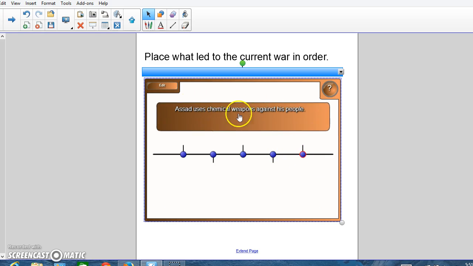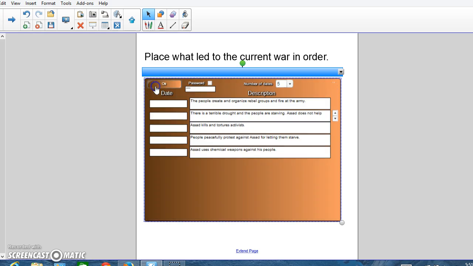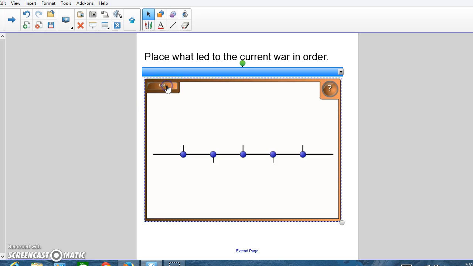And this would be the last event, the most current event. This just shows you all of the different events I have that they should be able to put in chronological order. Okay, so that's our timeline.